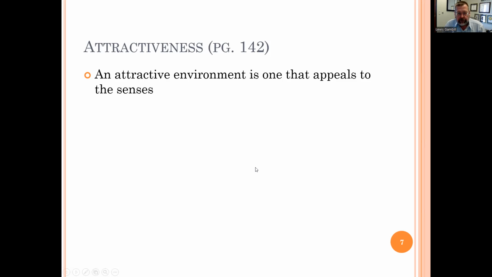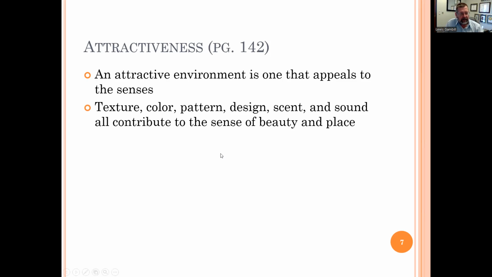Attractiveness. Okay, an attractive environment is one that appeals to the senses. And you'll notice when you come into our classroom, the walls aren't stark. You've probably been in many classrooms on this campus. You walk in, nothing on the walls, no color, nothing. So you come into our classroom, it's quite different. So it is very appealing to the senses. We look at texture, color, pattern, design, scent, and sound. They all contribute to the sense of beauty and place. The other word we use for that would be aesthetics. So it is aesthetically pleasing.